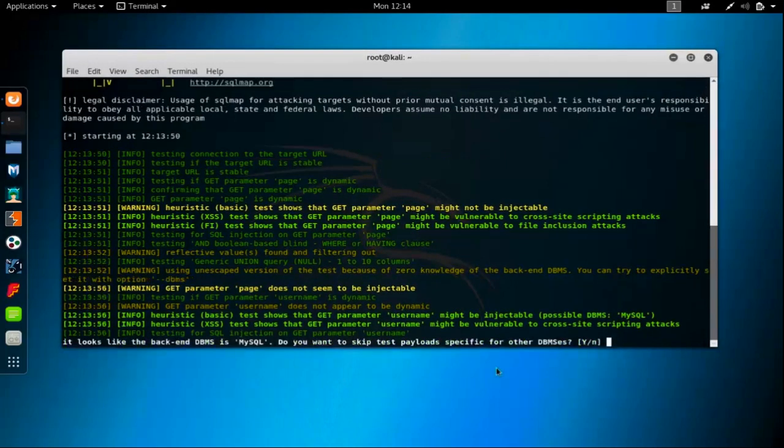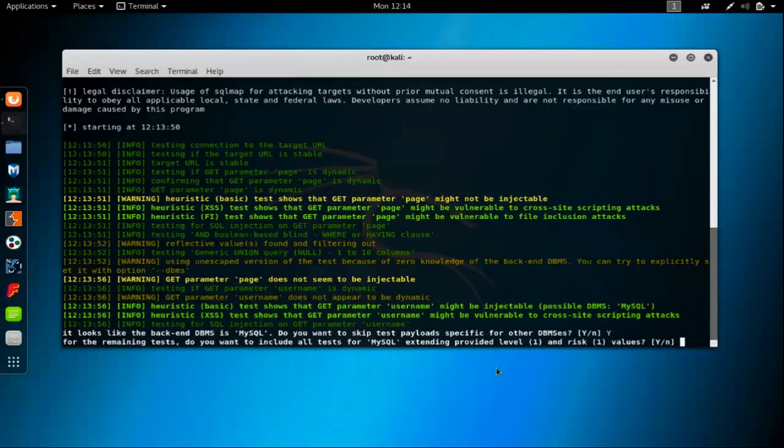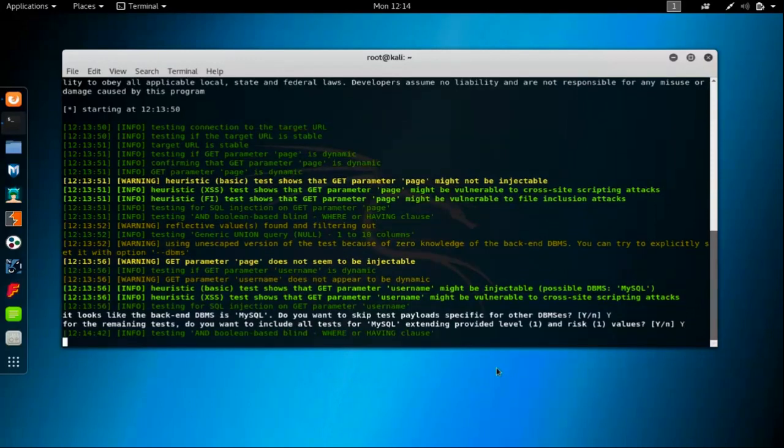And yeah, we got our first message. It says that the backend DBMS is MySQL. Do you want to skip test payloads specific for other databases? Yes. I don't want to deal with other databases at this moment. I'm just going to focus on MySQL. And it says, do you want to include all tests for MySQL?